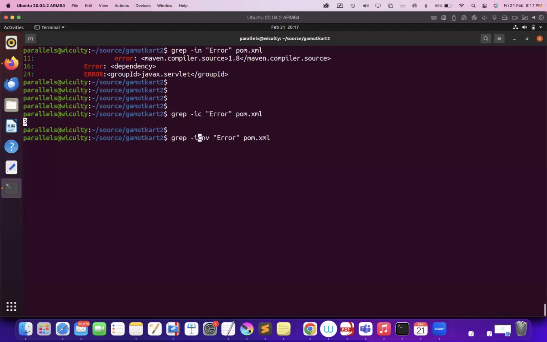Grep has a lot of other options, and it's not possible for any human to remember all of them, and you should not try. Based on the requirement, you may do a Google search or ask ChatGPT, find out the option and use it. These 4 are frequently used options. Clear with this? Any questions?